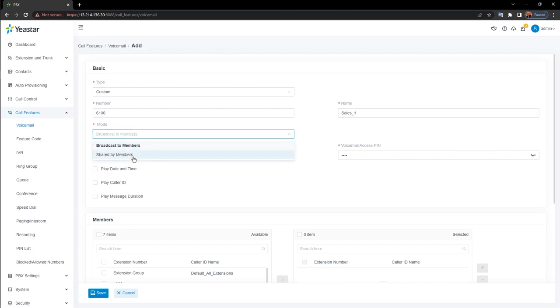However, if I choose shared by members, things are totally different. If I choose shared by members, that means we are sharing the same group voicemail. So if I took the message in advance, then for other users, there's nothing left. You won't be able to see any new message notification, because this message has been handled by someone in this group. So that's sharing mode.